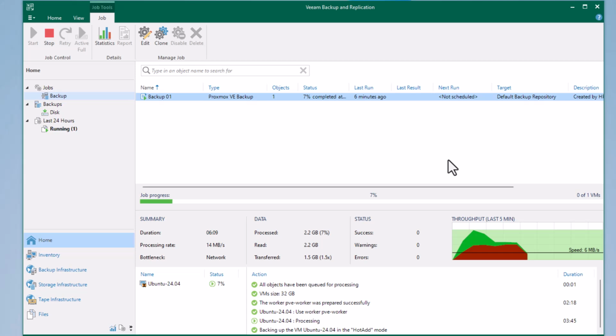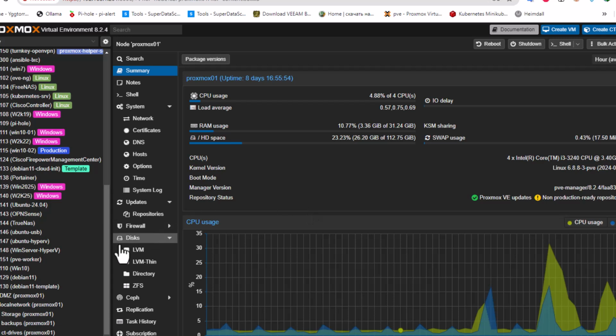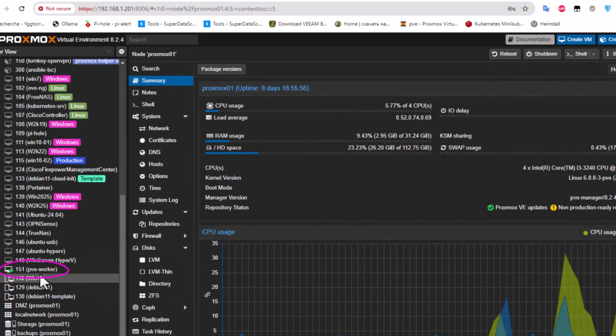So we'll wait for the process to finish, then I'll show you how we can actually restore it once again on our Proxmox. And if I return back to our Proxmox GUI here, you can see that indeed PVE worker virtual machine has been created. This is the one that plays as a proxy in order to permit the backup of any virtual machine.